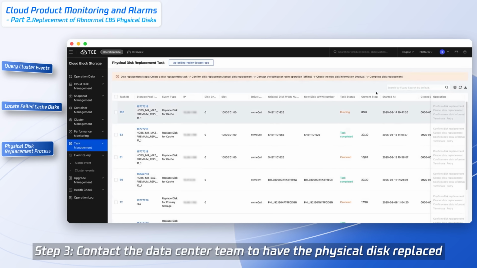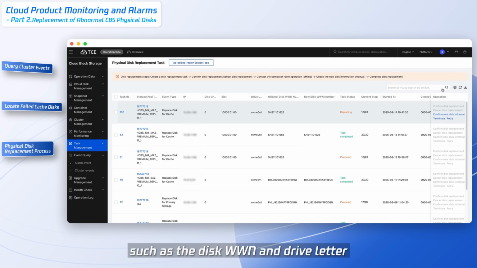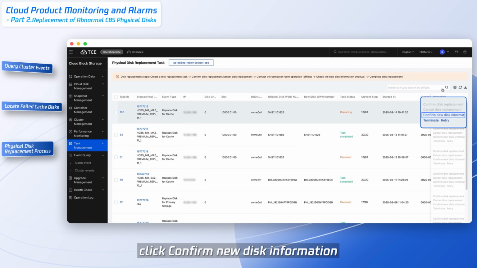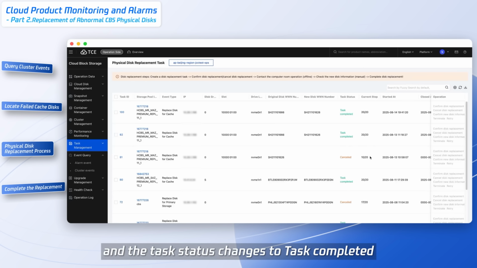Step 3. Contact the data center team to have the physical disk replaced. Step 4. Log in to the server and check the new disk information, such as the disk WWN and drive letter. On the physical disk replacement task page, under Task Management, click Confirm New Disk Information. After a few minutes, the replacement is complete, and the task status changes to Task Completed.